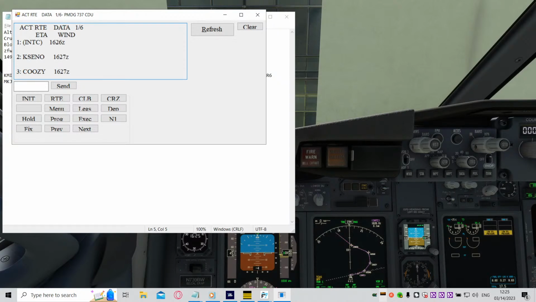CDU number 1 execute key available. Left FMCY off. Right FMCY off. CDU number 1 execute. At RT Lex 1 slash 6. There we go. That's done.